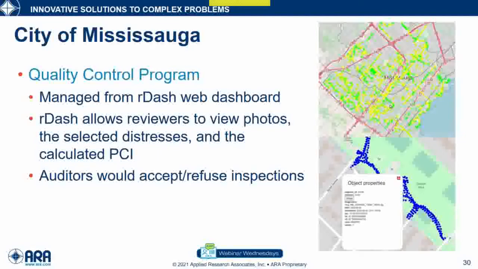Here's an example of the dashboard showing our final disposition of the quality program. All the segments were originally highlighted in yellow, and the green ones here are the ones that have been reviewed. This was performed somewhat systematically, somewhat randomly, just to get an overall picture of the network and the work that was being done.